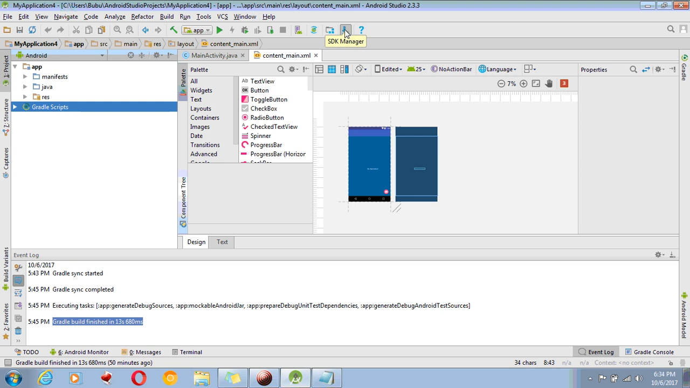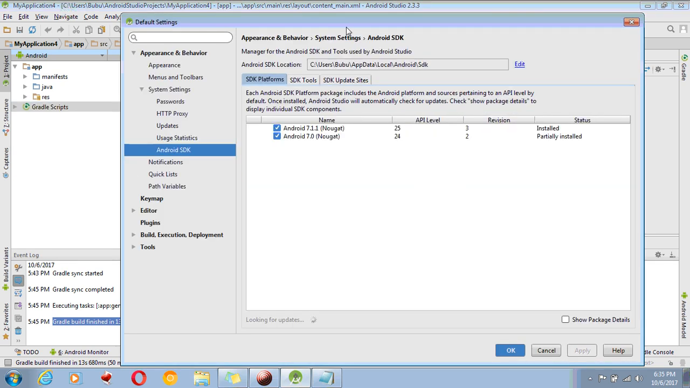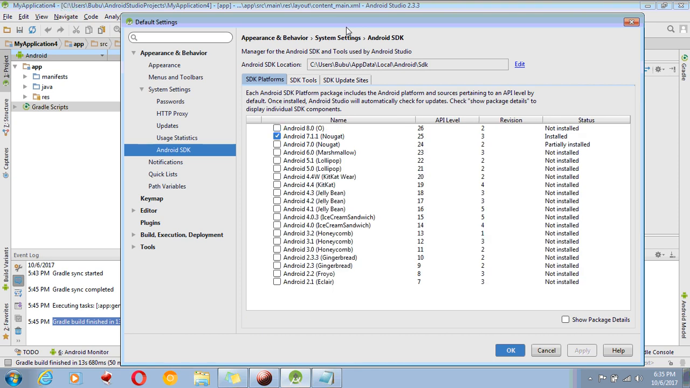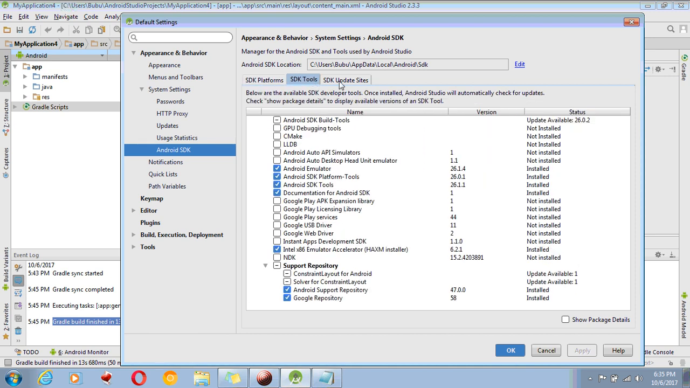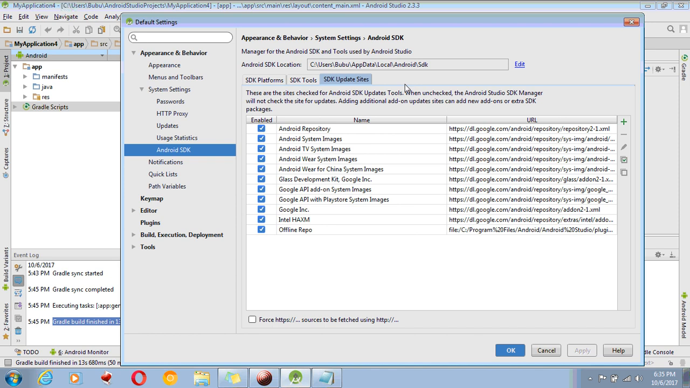So first, we open the SDK manager from here. Inside SDK manager, all downloadable software packages can be seen. Now, in the SDK manager, we go to Android SDK, under appearance and behavior, then system settings, then Android SDK. Here is the manager of all Android SDK and tools that are used by Android Studio, and it has three tabs: SDK platforms, SDK tools, and SDK update sites. SDK update sites means updated packages. The packages we have updated are listed here.